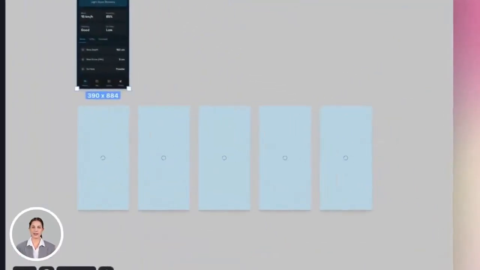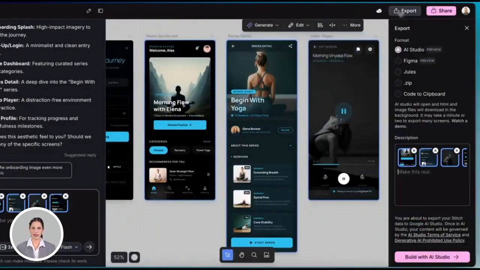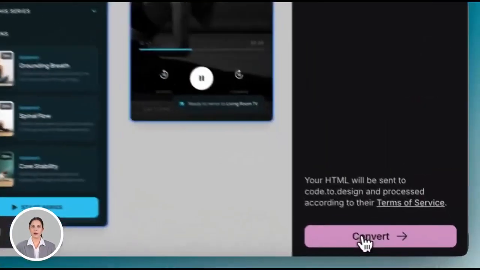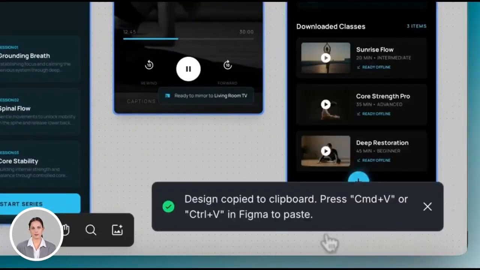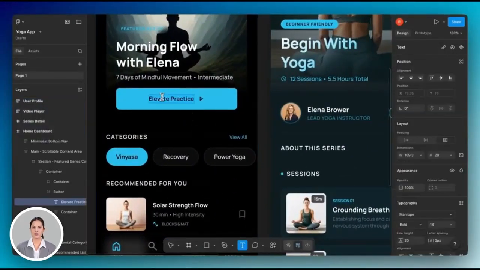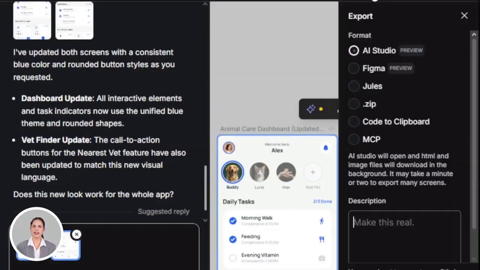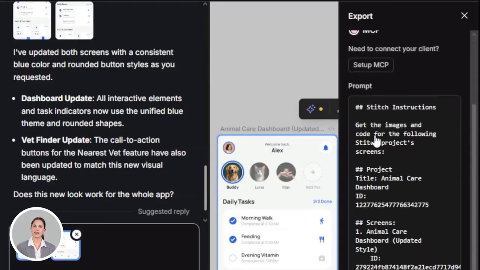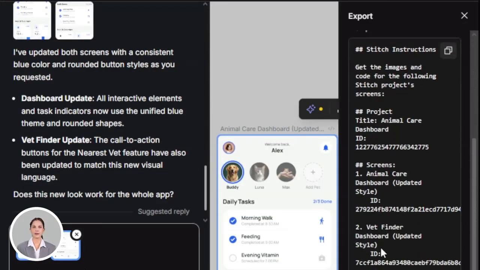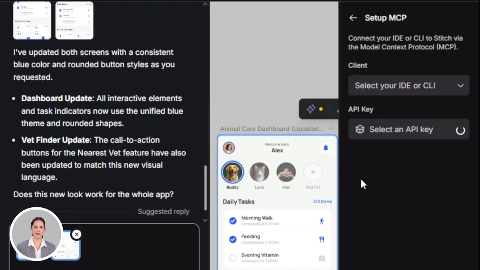When you're happy, you export. Figma Export is available in standard mode. One click and your design lands in Figma with editable layers and auto layout ready for polishing. The code export gives you clean HTML and Tailwind CSS that developers can actually use. Worth knowing, the code is HTML and Tailwind CSS only, so if you're working with a different tech stack like SwiftUI or React Native, you will need to translate it.